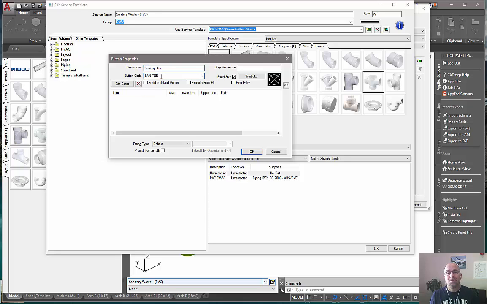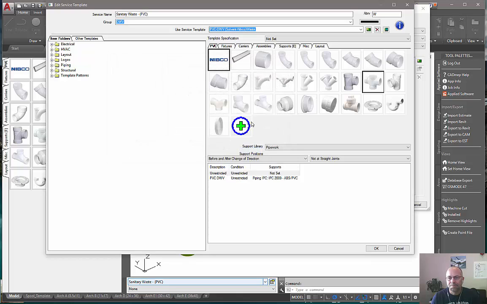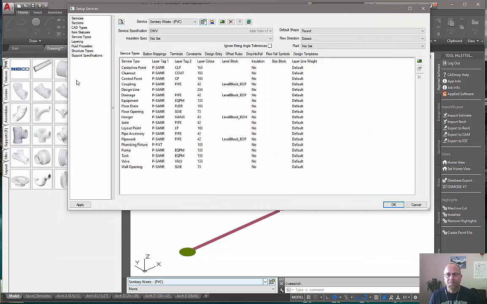And right now the button code's the same since we made a copy, so we're going to make it slightly different and say that this is one with a reducer. So we've given it a different button code than the one before, and we'll change the name here to call this a santee node. And we'll hit OK. Now, right now it doesn't have any image, but we'll get to that in a minute.